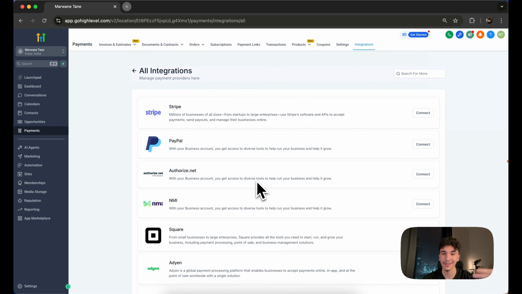And honestly, I didn't see any other tool out there that actually offers this many payment integrations and processes to that many people in the world.